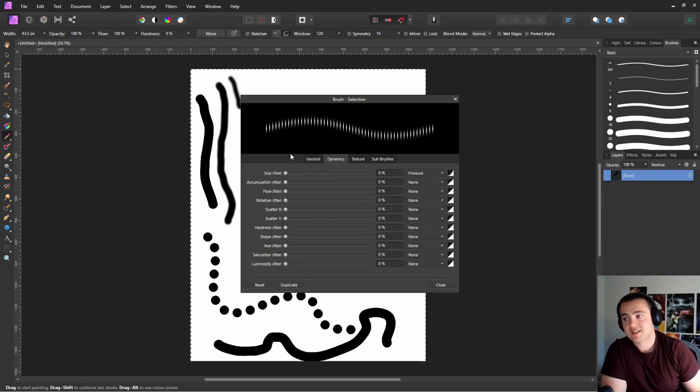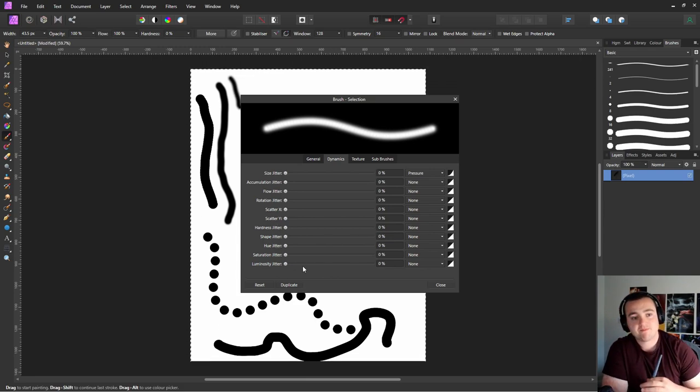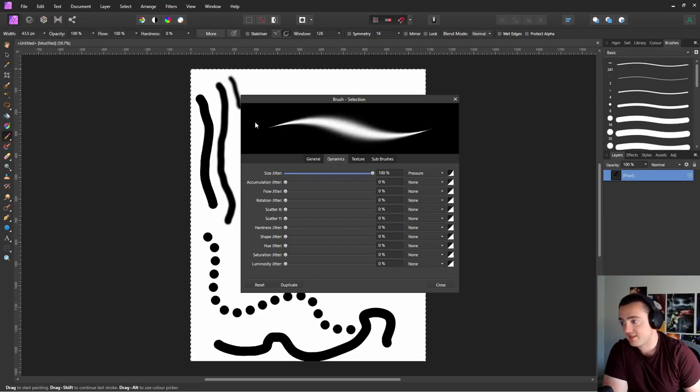We've got dynamics here, which is quite an interesting tab. These things called jitters and scatters along the X and all this stuff make the brush stroke not linear anymore. So obviously this is all a very uniform shape going the whole way along. It's not going to change. It's always going to be brush size 43.5, which is what it is up in the top corner. So if I increase the size jitter, it'll increase the difference in size as you're going along the stroke, as you go up to 100%.